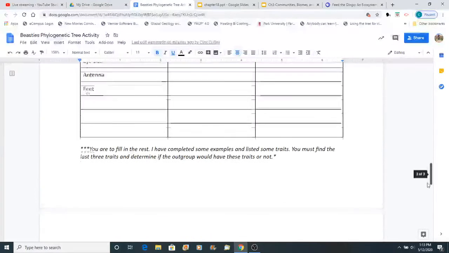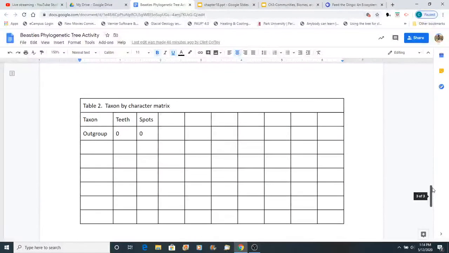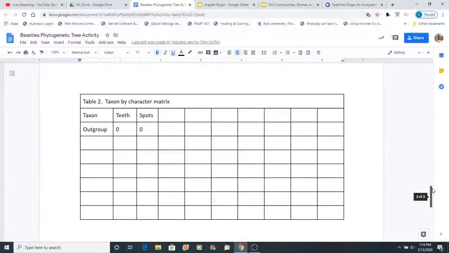As I left a little note for you there. And then what you have to do is build a taxon by character matrix. So you take all your characteristics and you put them across the top here, like I've done before you started, teeth and spots. The outgroup, again, should have 0s across the board here, hopefully. And then you have your other groups, A, B, C, D, E, F, whatever. But what you want to do is first take this and probably draw it out on a scratch piece of paper.